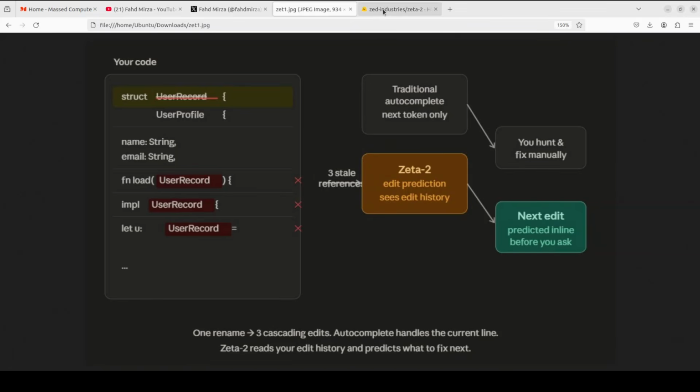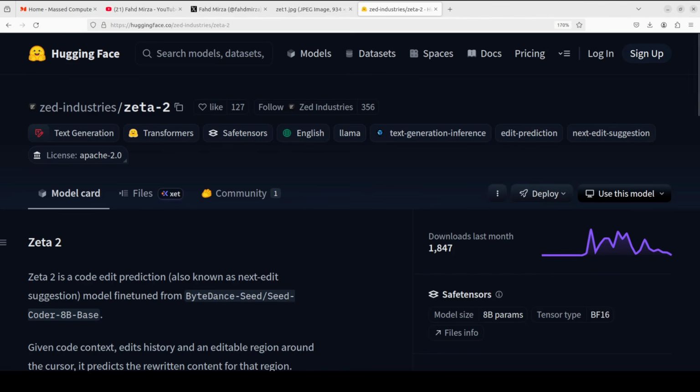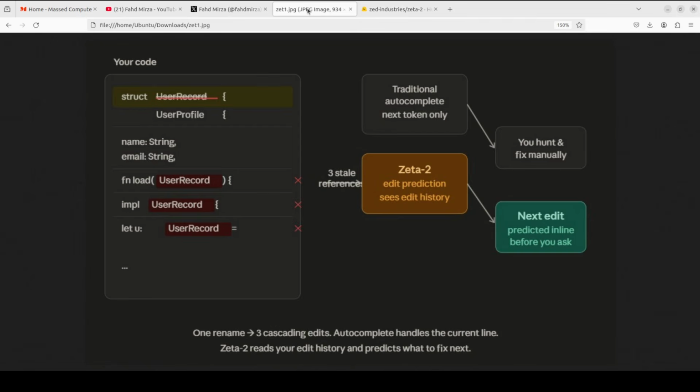This is the problem this new model, Zeta-2, is trying to solve. It's not looking at your current line in isolation, it's reading your recent edit history, what you just changed, where your cursor is, what's around it, and it's predicting the next region of code that needs to be rewritten. Not the next token, the next edit.